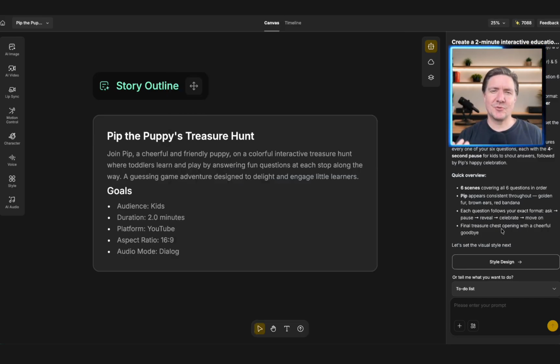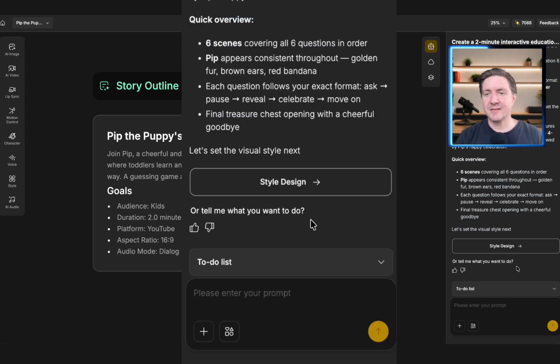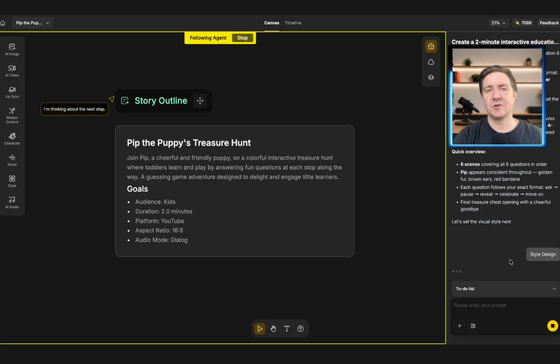Once you're happy with how the script and the story's going, the next step is to look at the visual style. So if you're happy with all of what it's come up with so far, you can just say yes, continue. And if you're not, you can give it some feedback and tell it what you want to do. A suggestion is to go into the style design next or get feedback on what it's written so far. I'm happy with what it's written so far, so we're going to go straight into style design.